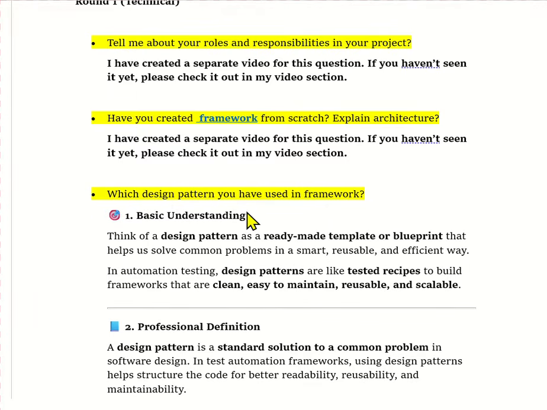So our question is, which design pattern have you used in the framework? First we will see what a design pattern is. A design pattern is a ready-made template or blueprint that helps us solve common problems in a smart, reusable and efficient way. So in automation testing, design patterns are like tested recipes to build a framework that is clean, easy to maintain and reusable.